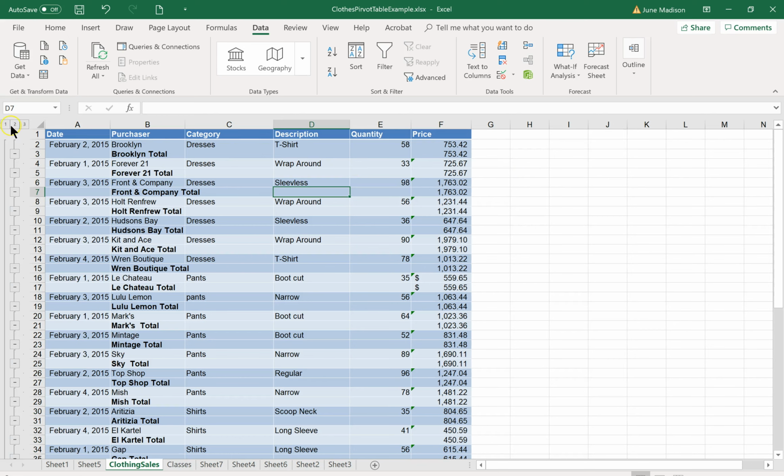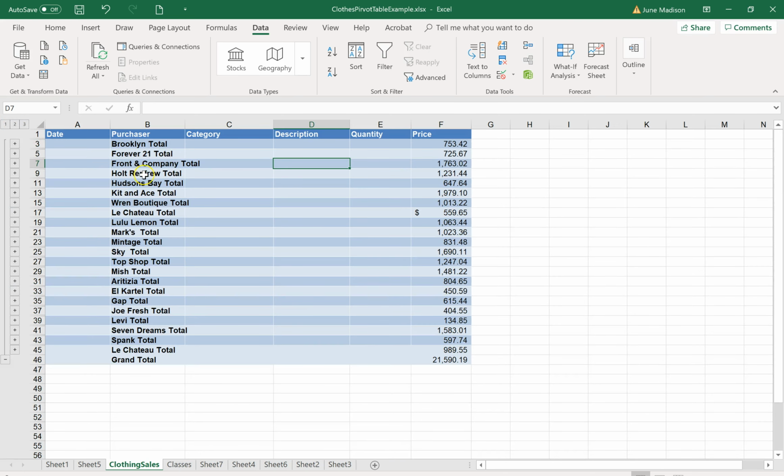And again, I've got the 3 buttons on the side. So if I want to condense that back down, maybe like that, just so I see the purchasers, none of the detail, maybe I'm not interested in that, then I've got all of their totals quickly listed there. So you can try a number of different things with the subtotal feature until you get the numbers that you're looking for.